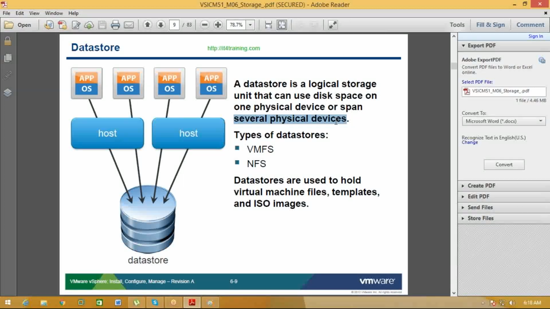You got it? Shall we move on? So once you get the LUN, it will be mounted as a data store. In the data store you will be keeping all the virtual machines, templates, and the ISOs. That is how they mention it.